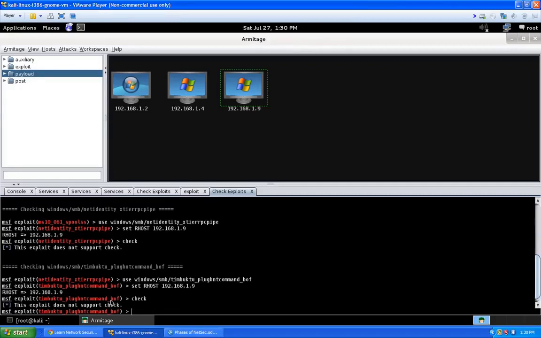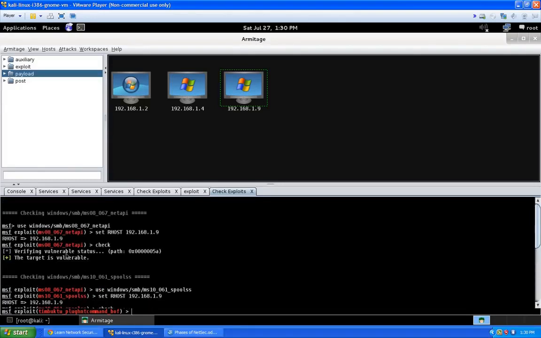And again, some of them don't support check, so you're really going to have to just manually fire that one off at them. Okay, so let's scroll up here. The very first one it tried was MS08-067 Net API. Very common, very popular in the Windows XP, Windows 2000, Windows 2003 server world. Okay, there were patches for it in various service packs.